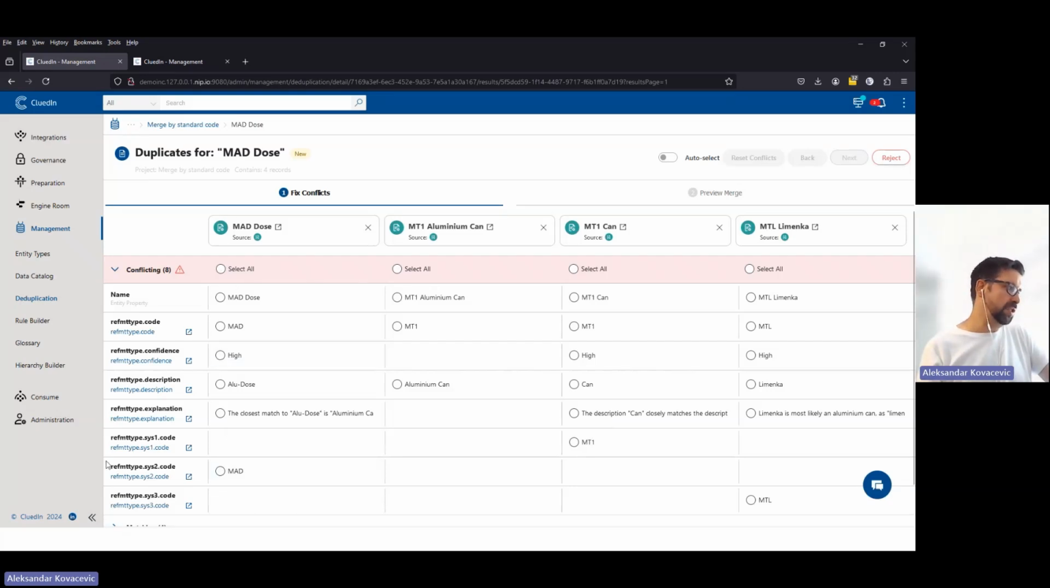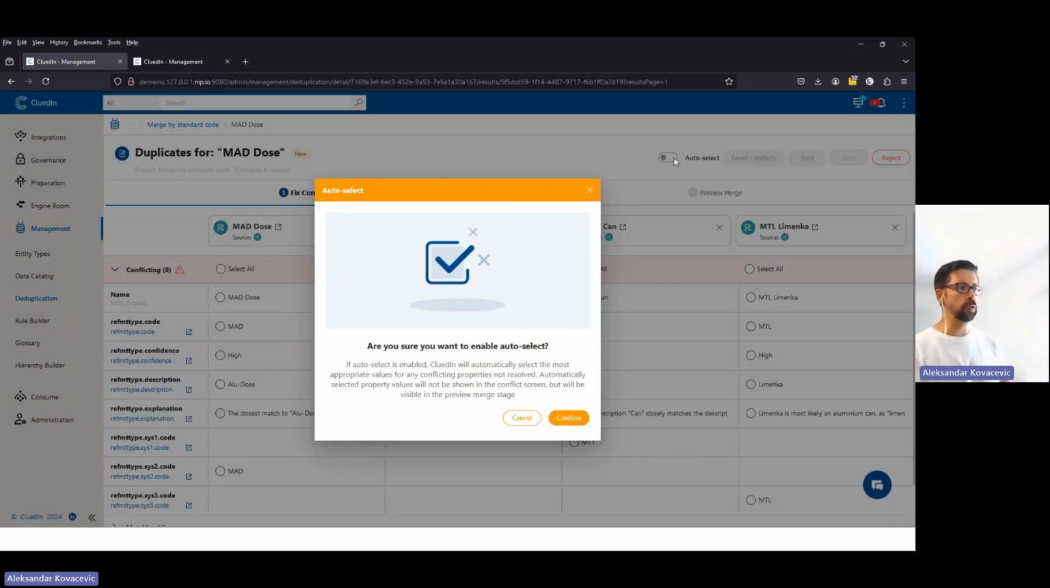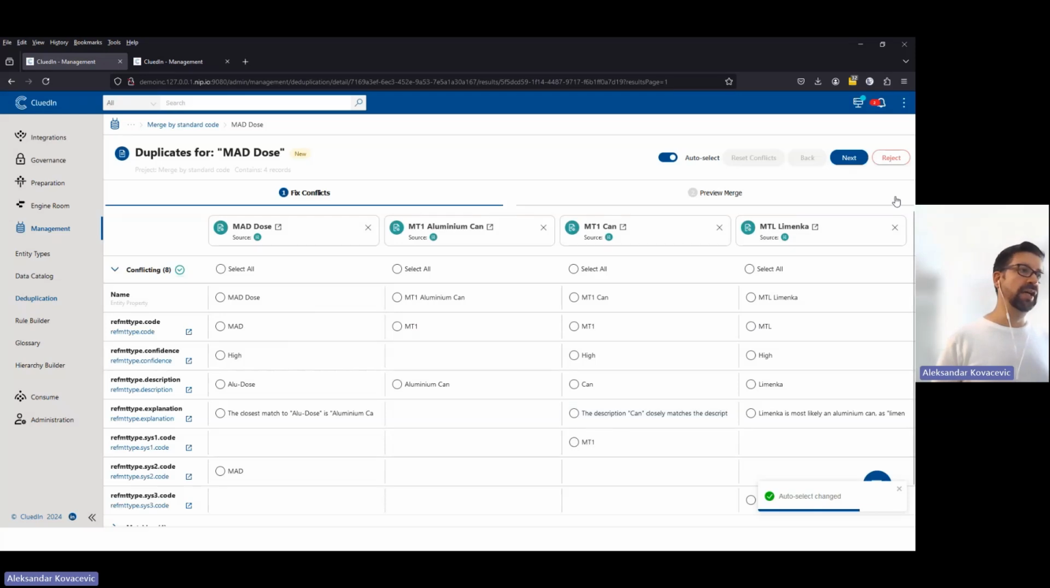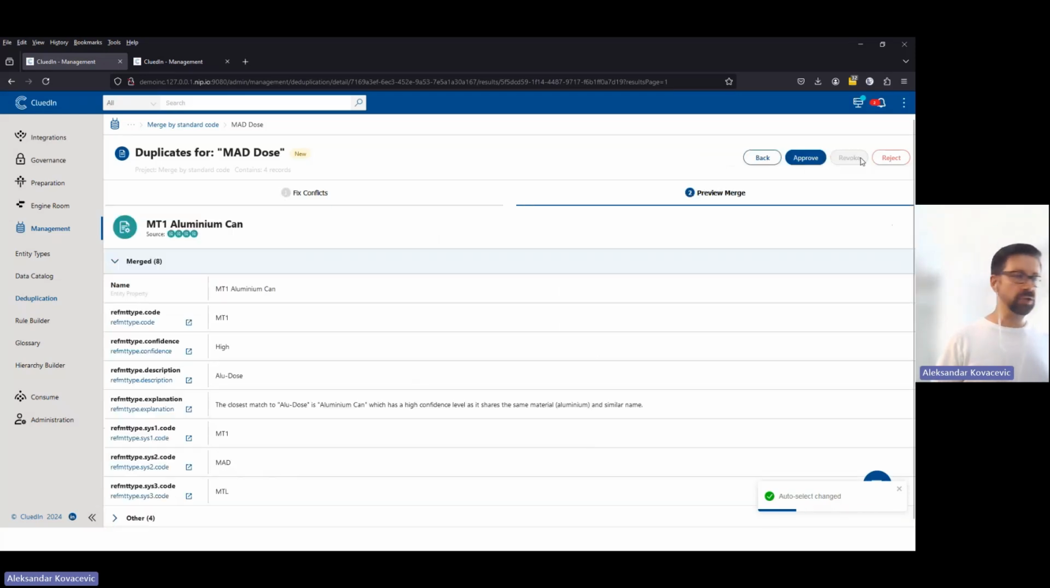And we take a look at them and we see it makes sense. I mean, there is the aludose, aluminum can, and limenka. It is all in all the languages correct. So we can either pick up each one of them ourselves, or let Gludin decide on his own what he should pick up. This automatic approach is going to be used on the most actual record, but you can change this behavior if you want.